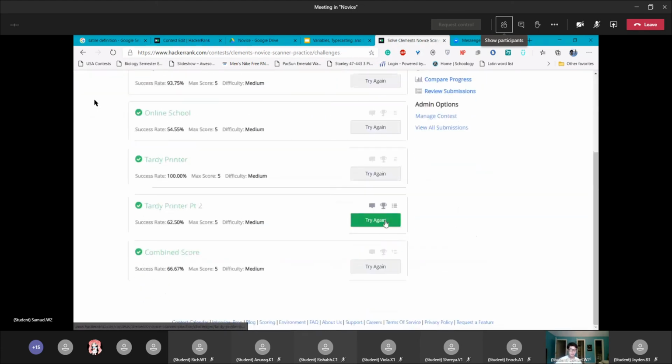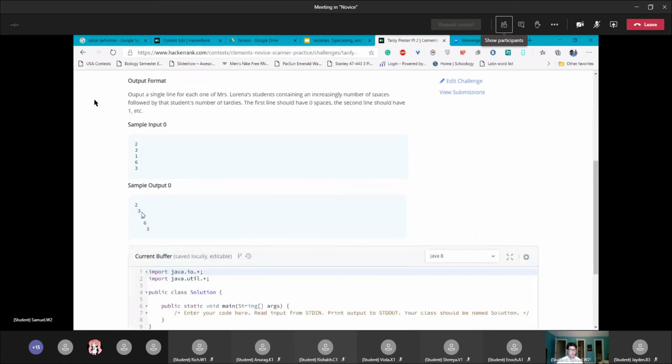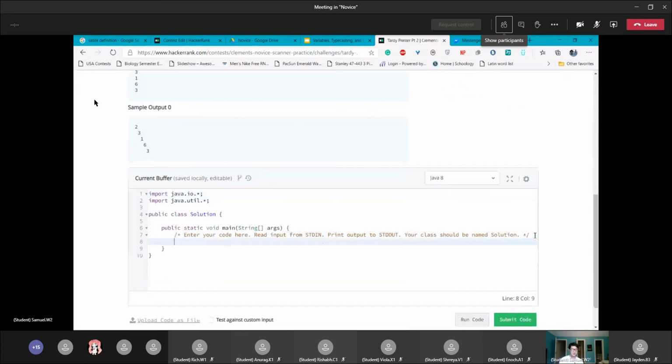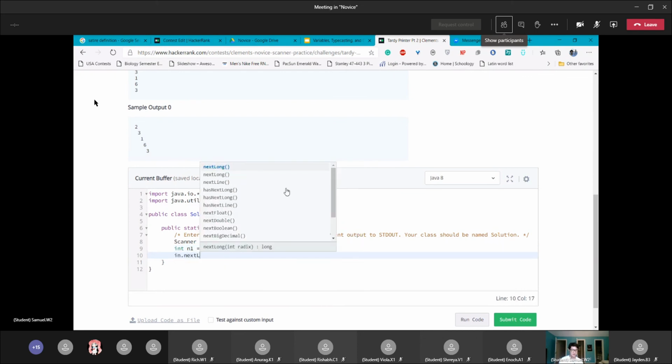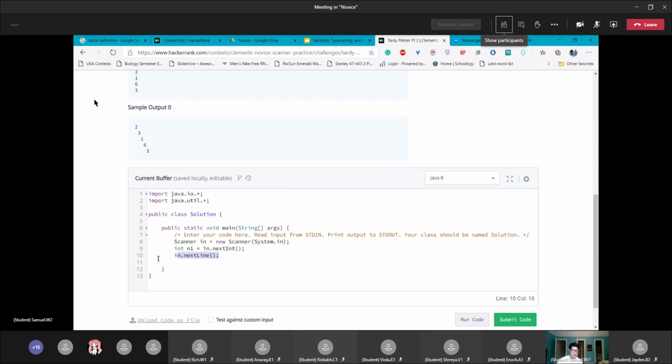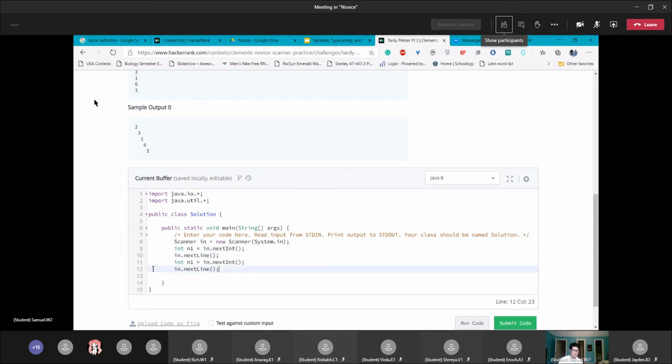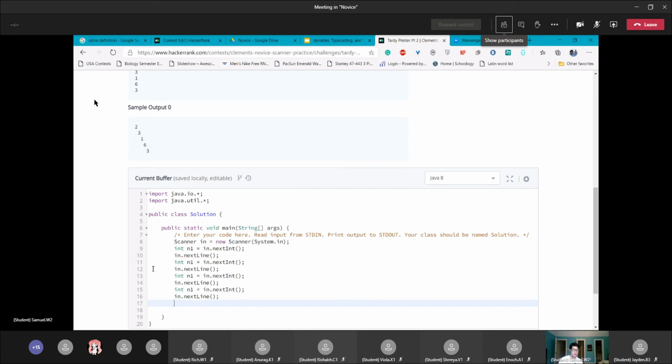And then for Tidy Printer 2, this one's not too bad either. We can create our scanner. And basically, for this one, I would just put int n1 is equal to in.nextInt, then in.nextLine. And then you do this for each one of the numbers. So this would be n2, n3, n4.